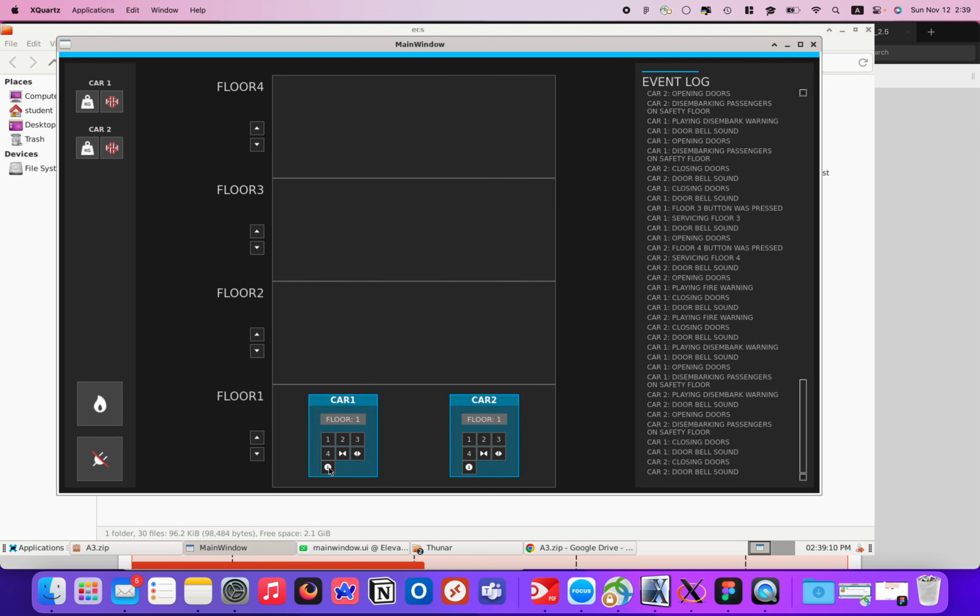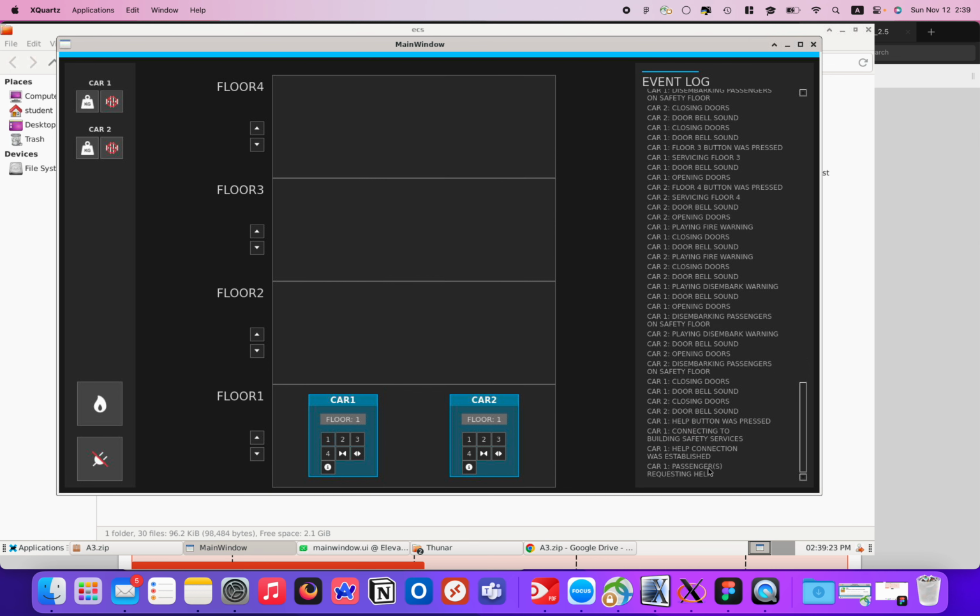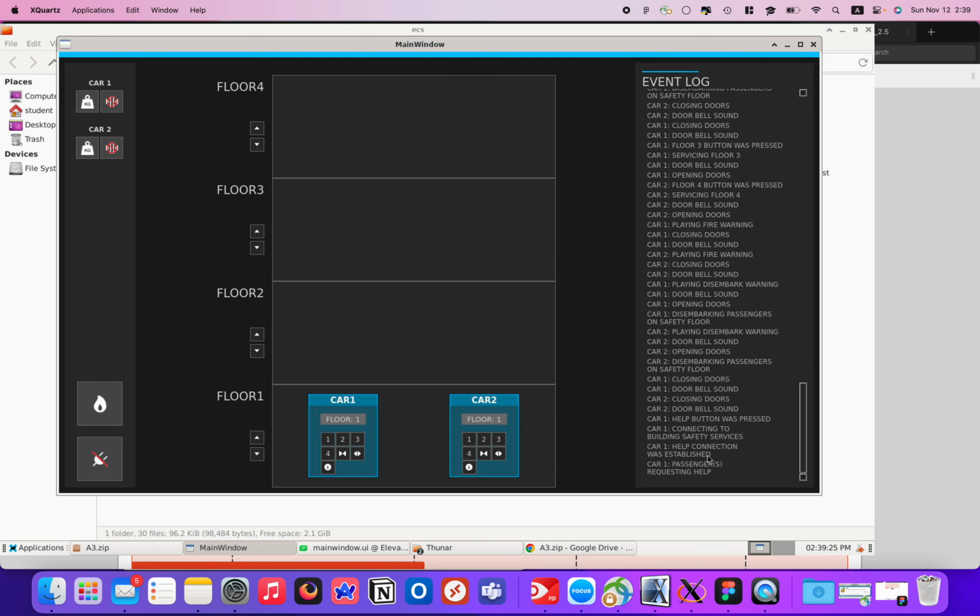Here, as you can see, is the help button. Let's say that the passengers in the first car request help. Once this button is pressed, you can see that the help button was pressed in car 1, connecting to the building safety services. Then you can see that the connection was established, and now the passengers are requesting help. So as you can see, the help was successfully requested from car 1.